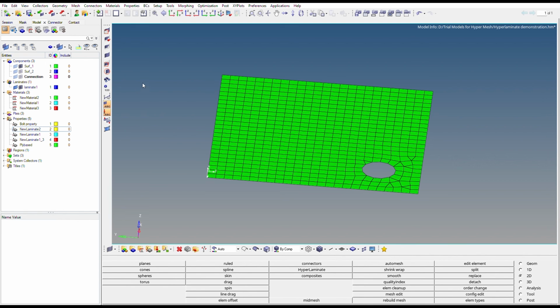So one thing to note here is, in HyperMesh we basically have two ways of modeling a composite structure. One is zone-based modeling and one is ply-based modeling.